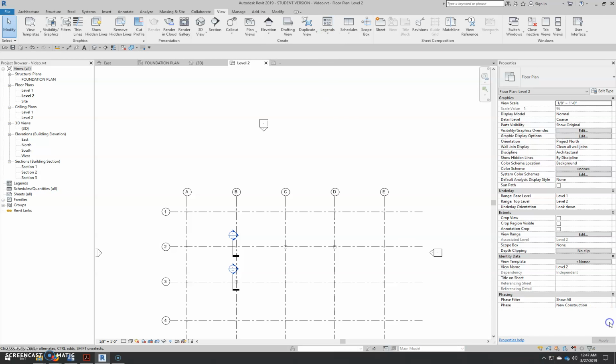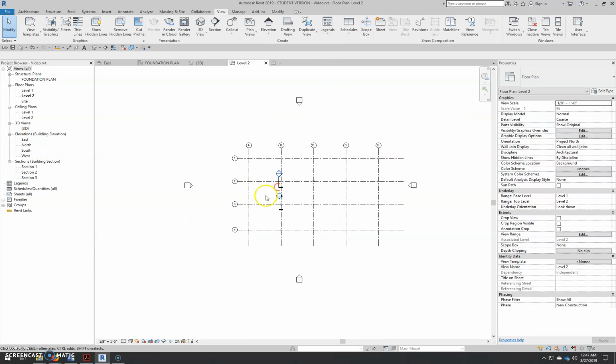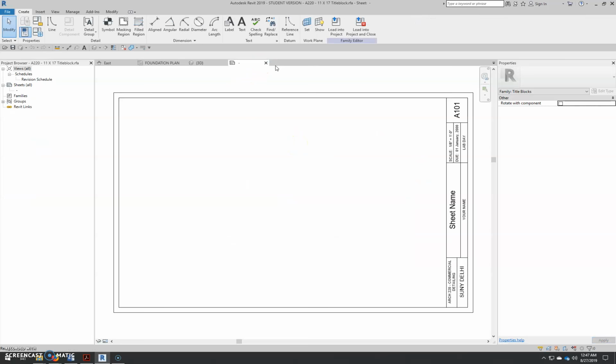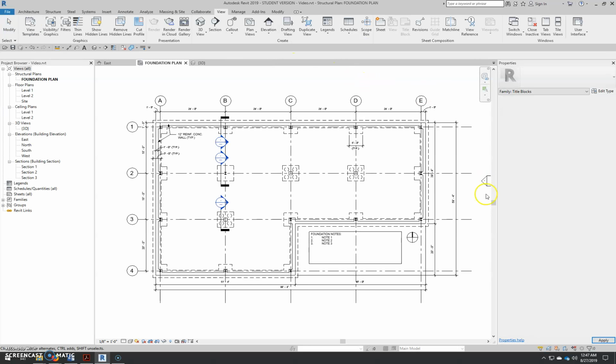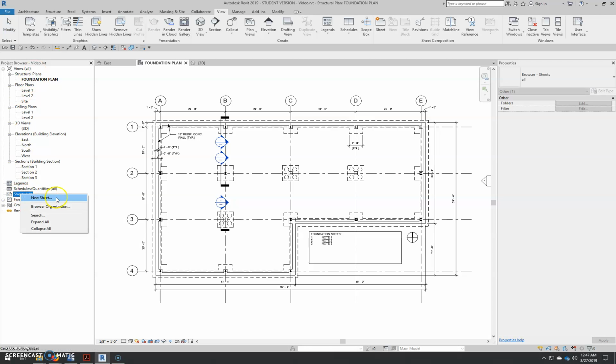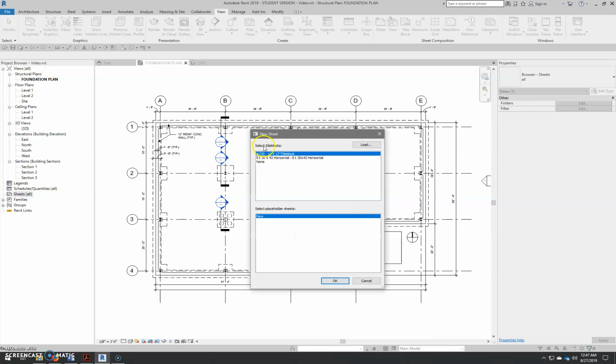You might get a warning saying that it can't load it, or it can't view it or place it because we're not in the right kind of view. That's fine. I'm going to close that. Once it's loaded in, you can close it. We come down to our sheets in our project browser. We right click and we say new sheet, and there is that title block that we just imported. We hit OK.